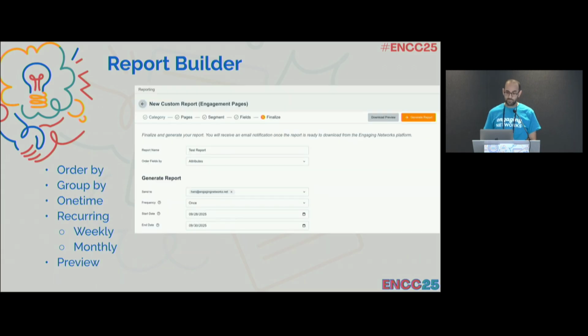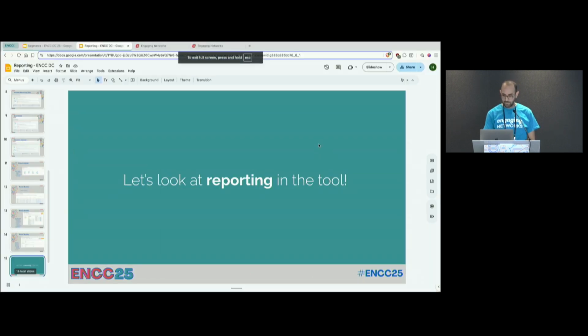Also with Report Builder, with your final setup, you can do a specific order by a field or group by. You can do a one-time or recurring report, and with the recurring report, you can set it up as either weekly or monthly. You can also preview a report before actually generating it. The preview is maxed at 1,000 rows, just to give you an idea of what the actual final report would look like. Let's take a look at reporting.